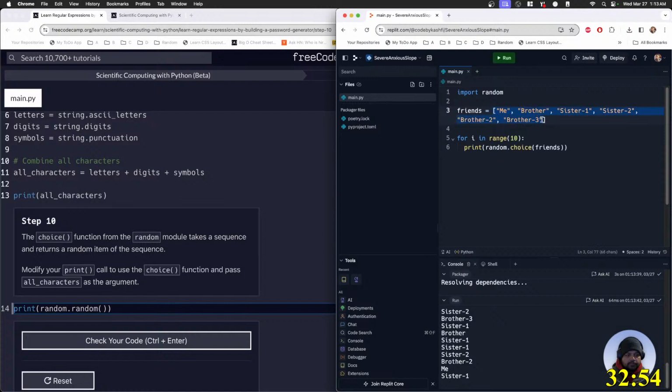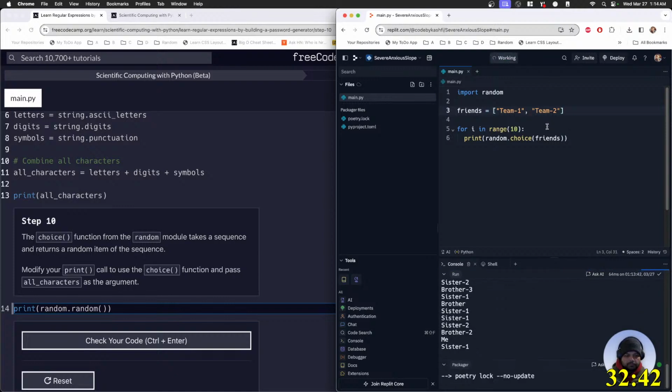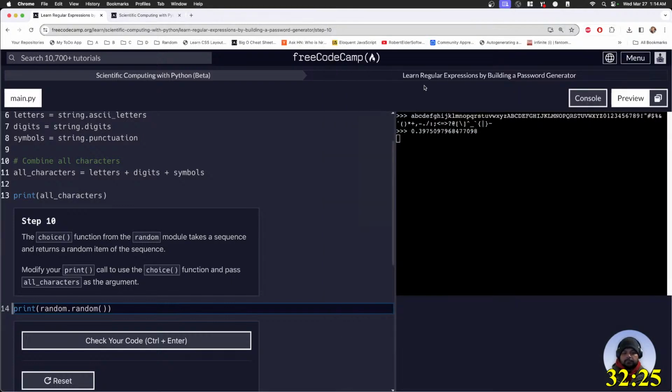What if it's like a team? Team 1, Team 2. Let's try it. It's pretty much heads or tails. Cool. Good to know. Let's get back.